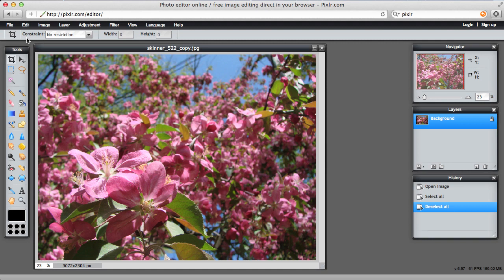Up here it says constrain, no restrictions. What we want to do is constrain it on the output size. And what that does is it lets us give a designated width by height, and what we crop will then be constrained on the output to the width and height that we set up. So I'm going to click output size, and it gives us the width and height of the image as it is now.